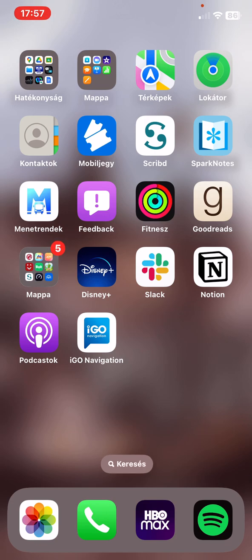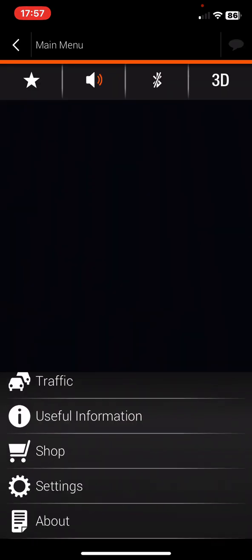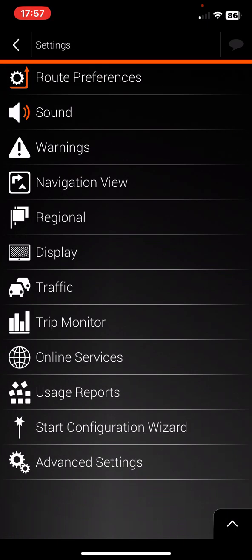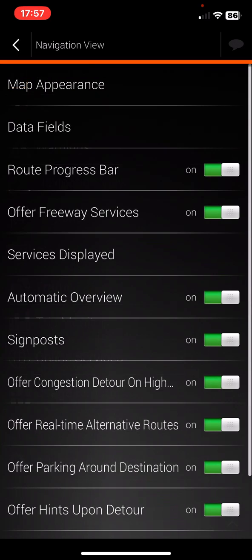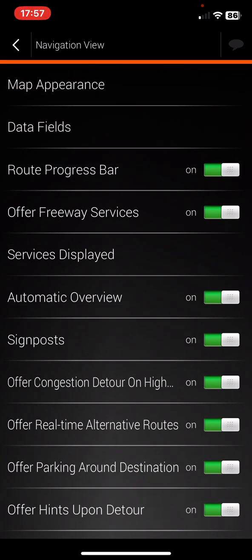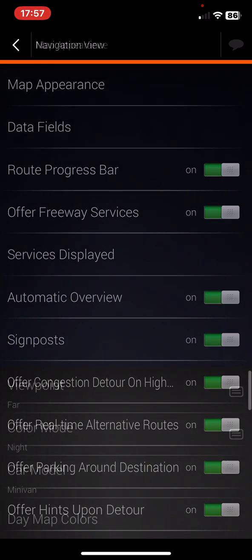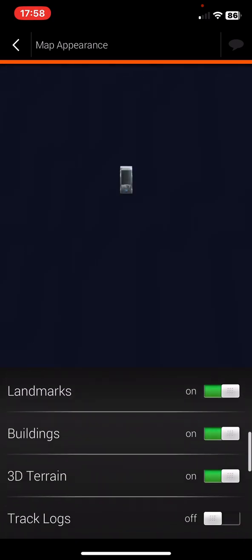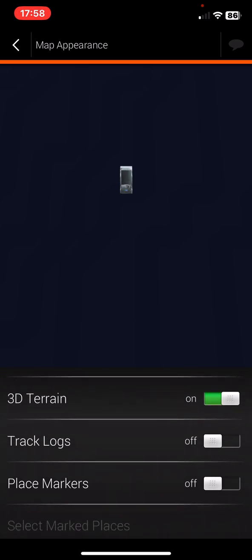First of all, open the application on your phone and then click on the three lines at the bottom of the page on the right, and then if you scroll down, click on the settings button, and then click on the navigation view button, and then click on the map appearance button, and then if you scroll down, look for the track logs button, and in order to enable it, just click on the white square next to it. And once it turns green, this mode is enabled.